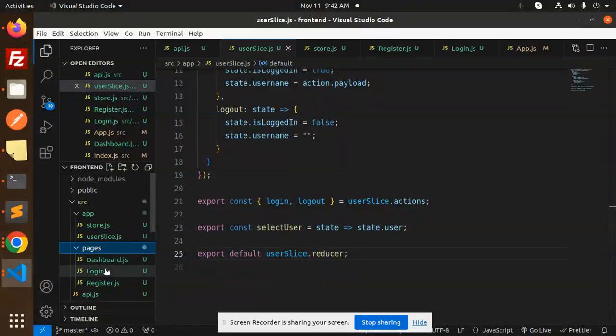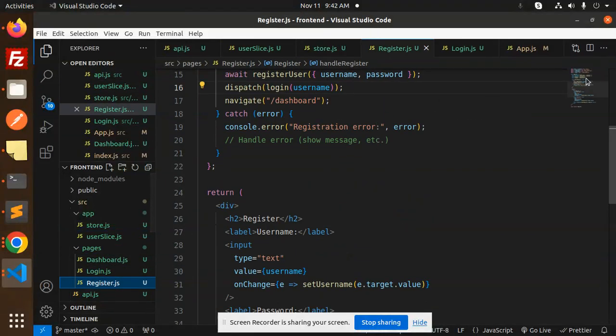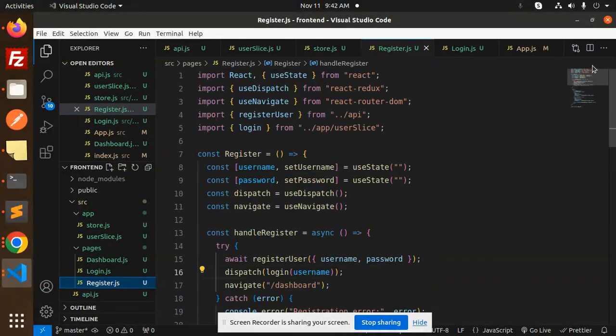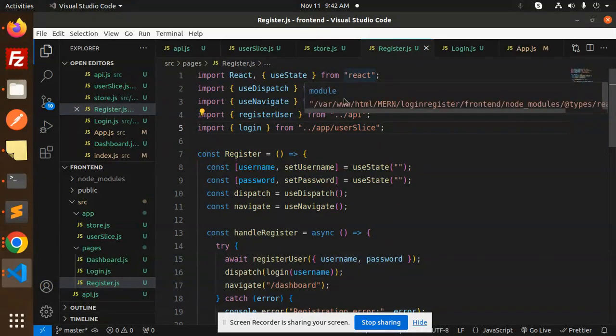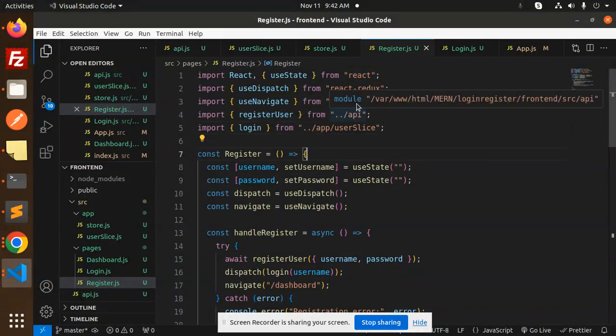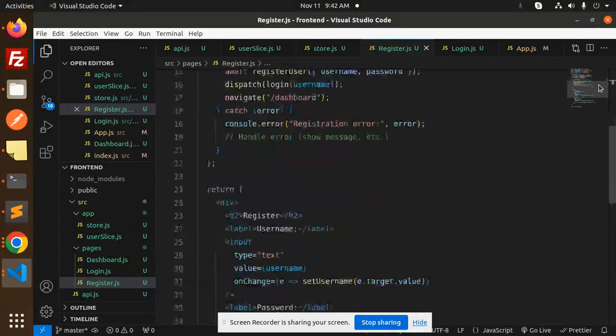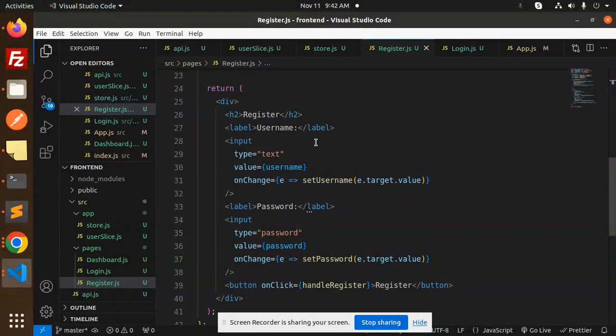Then we have the pages, that is login and register. So we have a register page over here. Here you can see the react-redux and react-router-dom. Then we have an api section, then the user slice login. So what will happen first? First we have to render the component over here. This is the input with the username and the password.